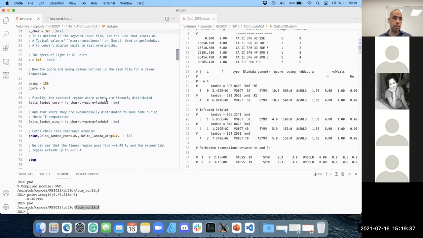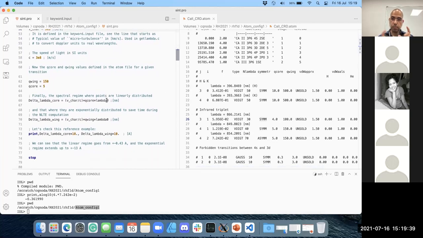Okay, so the spectral range that is covered by Q-core is defined like this. It's this characteristic velocity that we have in the keyword.input divided by the speed of light, and then multiplied by Q-core and the wavelength. Now I'm going to do a print. And the same for the win. It's the same factor here, just using Q-win instead of Q-core.